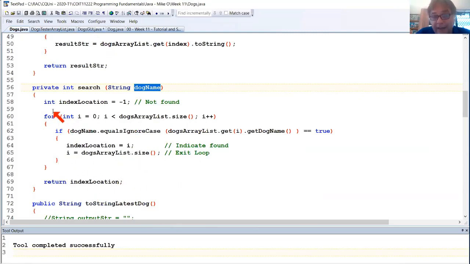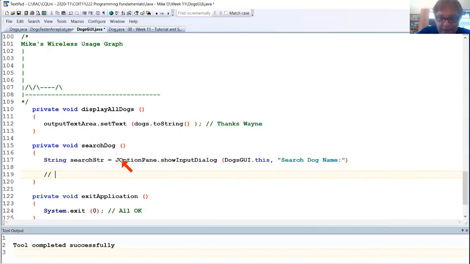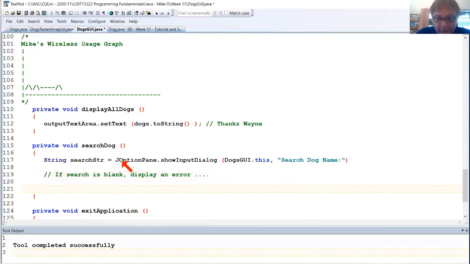We could make it so it added the headings and added the dogs into a string and then returned the string here at the end, a bit like toString, if we wanted to. We've got that doggy there, so let's use that for now. We probably want some validation here if the search string is blank. Display an error. I'll let you guys worry about that. It's just a little if test and so on. So we'll assume everything's valid and we'll get the dog name.